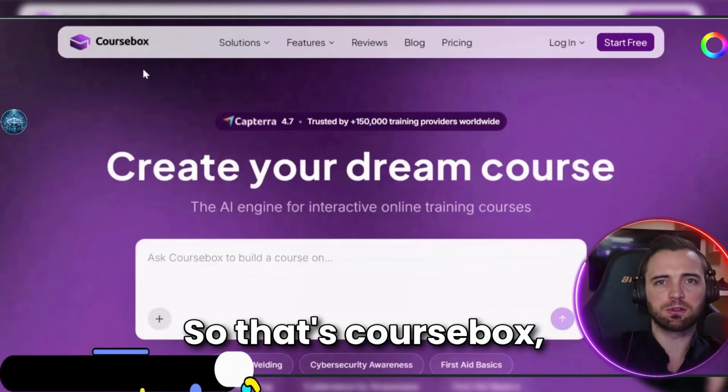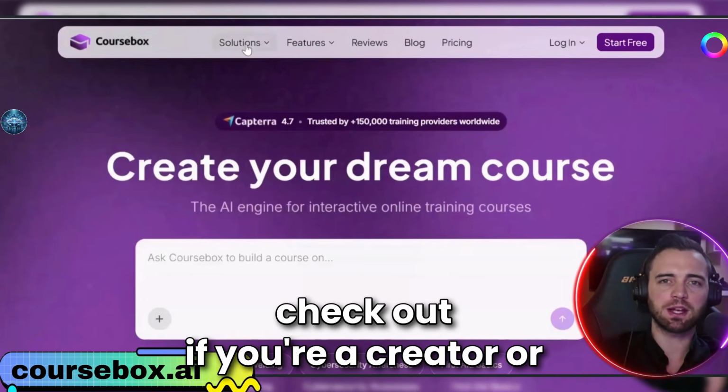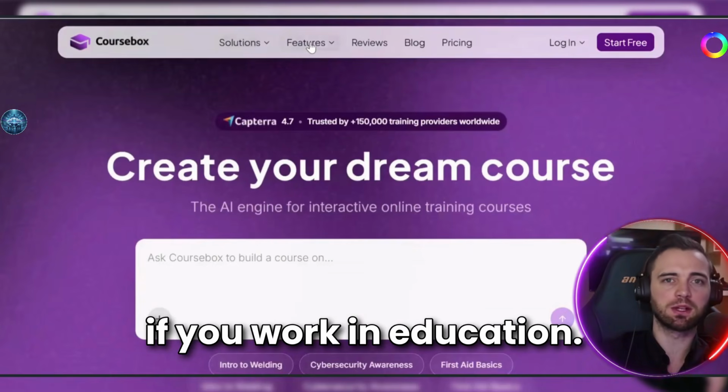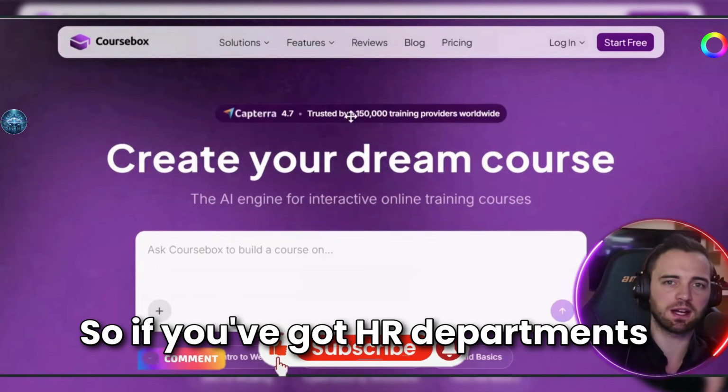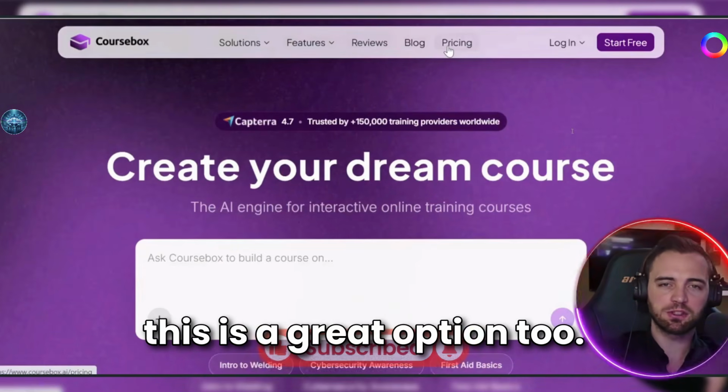So that's Coursebox. Definitely something you should check out if you're a creator or if you work in education. It's also handy for team learning experiences. So if you've got HR departments that need to train employees, this is a great option too.